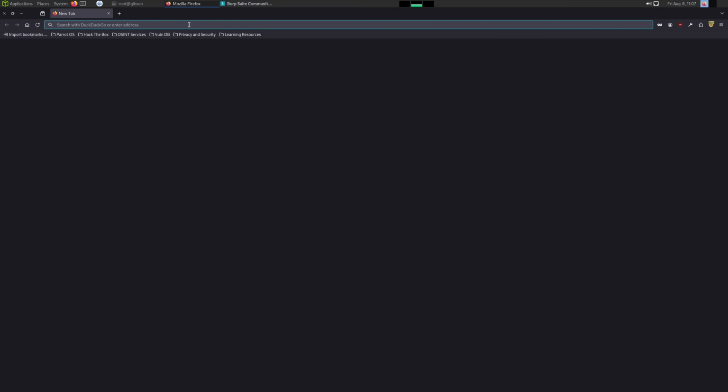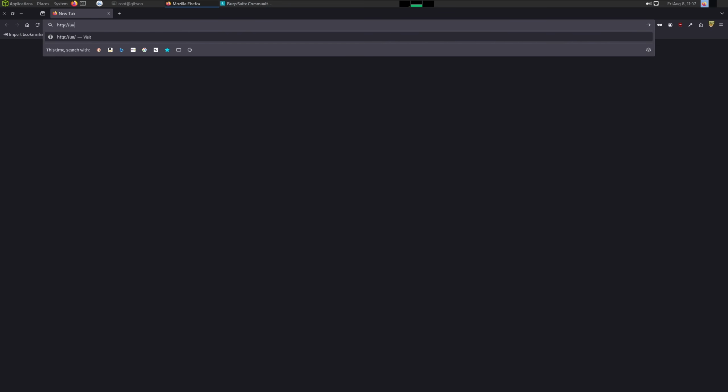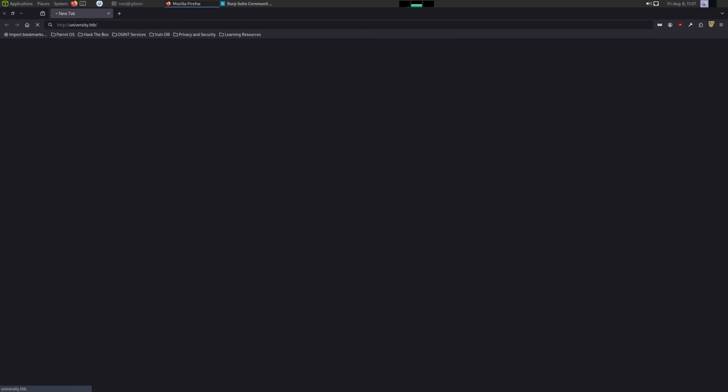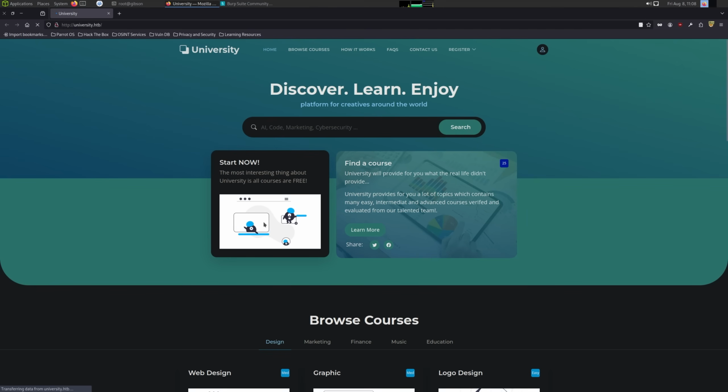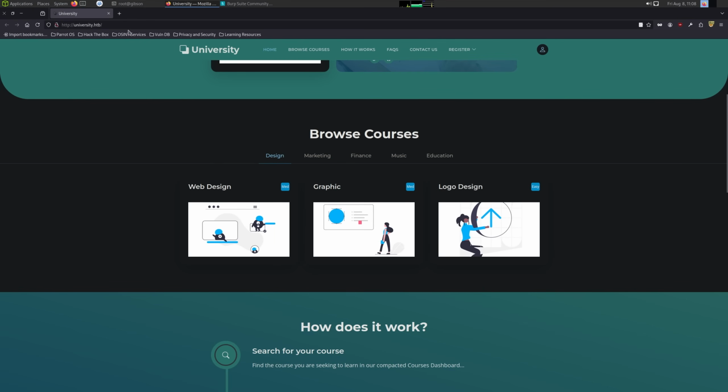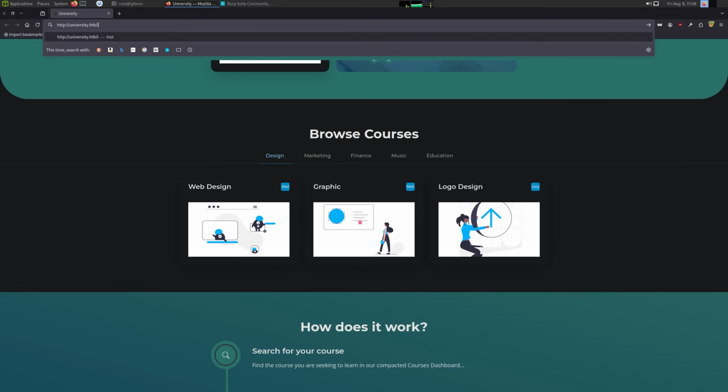So let's just go ahead and try this. I'm going to do http://university.htb, and we'll see what comes back. My Burp Suite, I think, is set to intercept, so let's turn that off. And we get a page. Taking a look at this, my first thought is it's Nginx.